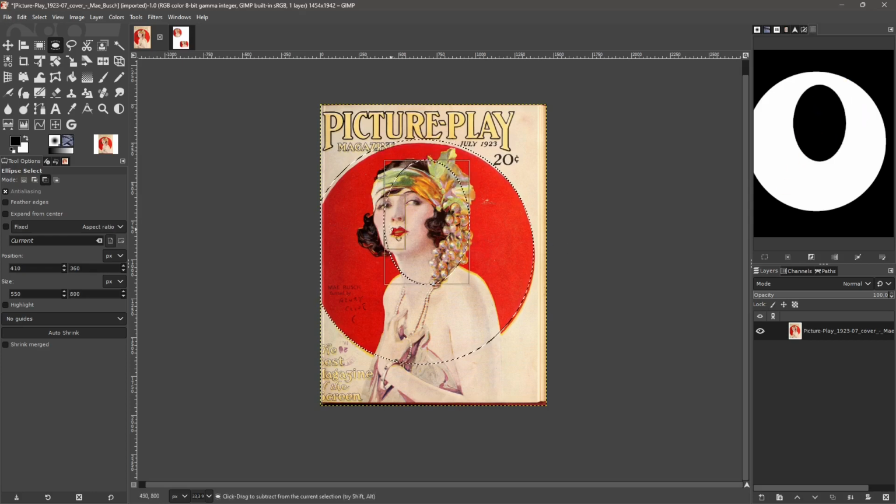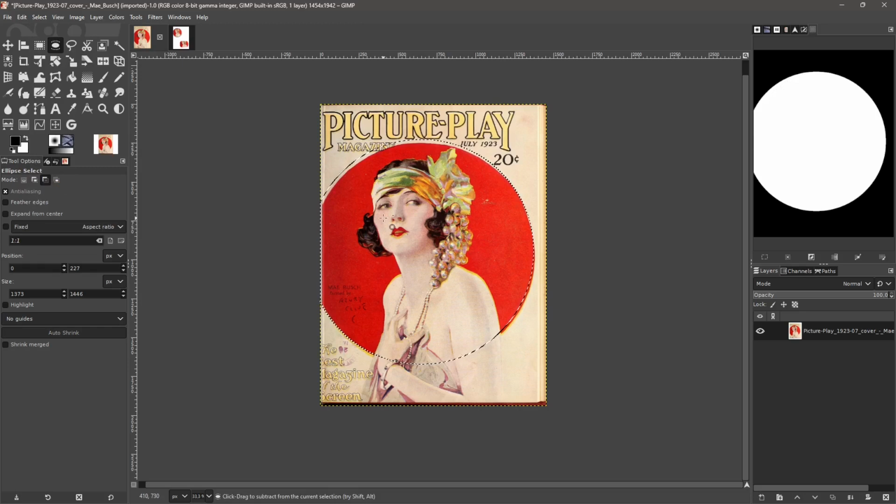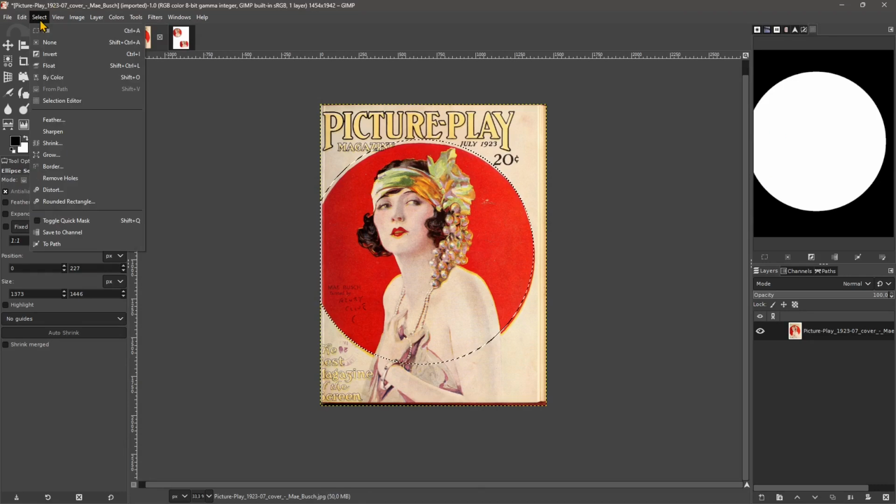So if I want to remove this hole, once the selection is done, I can go to select and go to remove holes. So it's going to remove it. And this is now, again, a perfect closed shape. It's not actually a perfect circle because it's missing a piece right here, but it's a closed shape. This is what we wanted to do.